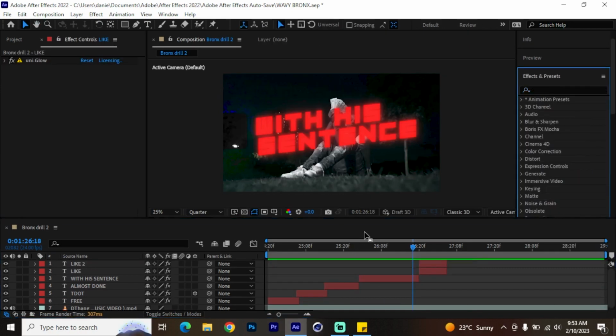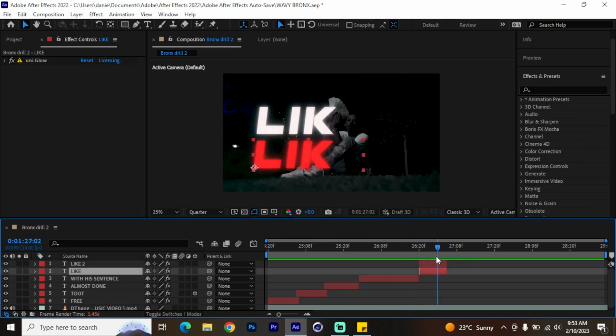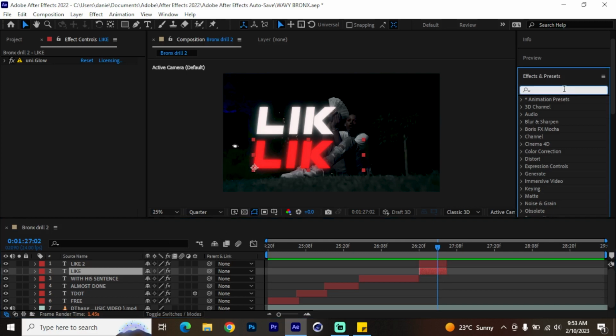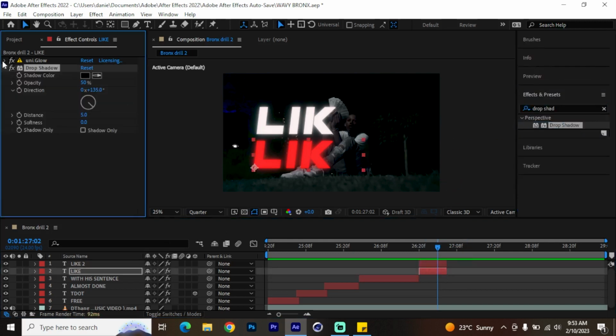Okay, before we wrap this thing up, I'd like to show you some additional things that you can add to spice this up. So I have my like, which has the red. Just go to your effects and look for a drop shadow. Drop it on that. And then just go to the settings for it. Increase the distance. And then you should be able to start seeing something right here. And then increase the opacity for that black. If it's black that you want to use, you can have the black.